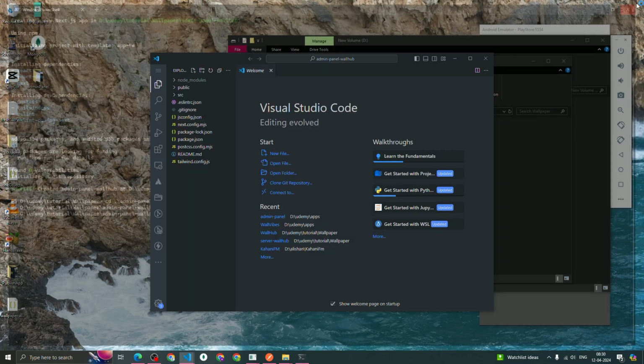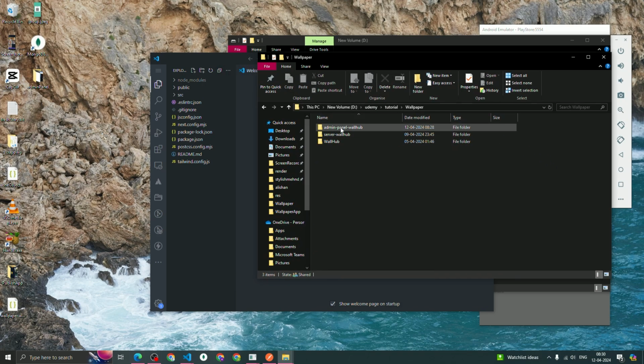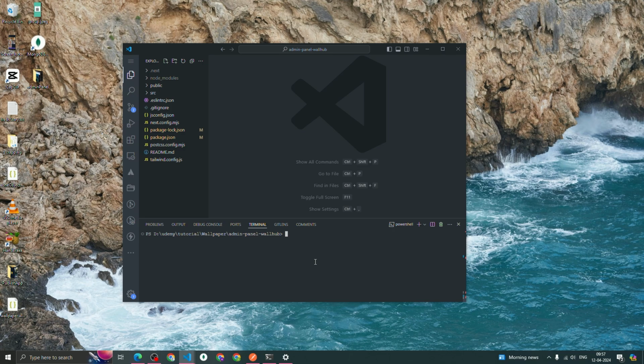Another way could be like this: you just drag this folder and drop it on VS Code, whatever folder you want to open in VS Code. But we have already opened this. After that, you have to run one command, npm run dev, to start the server. You can see it's showing http://localhost:3000. Just click on this URL, it will open in the browser.